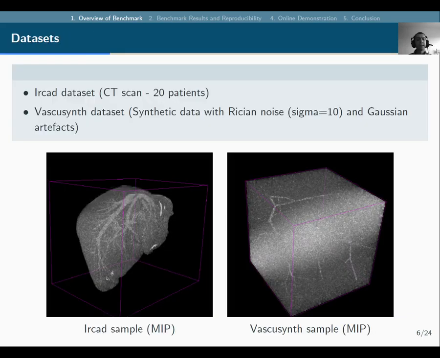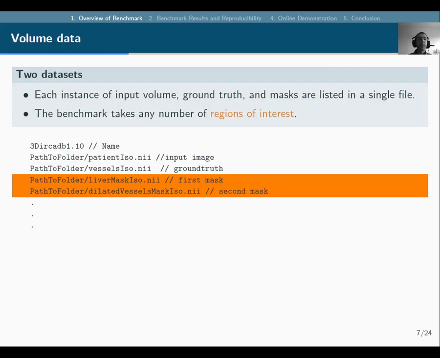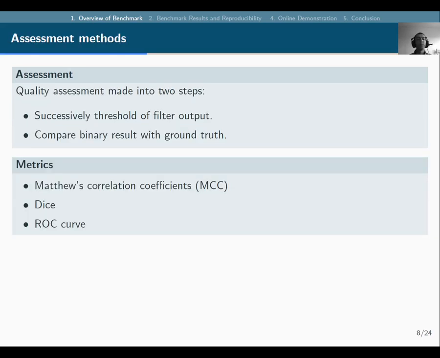We have 2 datasets, the EarCat dataset with 20 CT scans of the liver, and a synthetic dataset with MRI noise and illumination inconsistency. The benchmark relies on a listing of volumes defined by the user to support different database architectures. To assess the quality of the enhancement, we use 2 steps. We first successively threshold the filter output, and then we compare the binary result with the ground truth. The metrics used are the MCC, the dice, and the ROC curve.